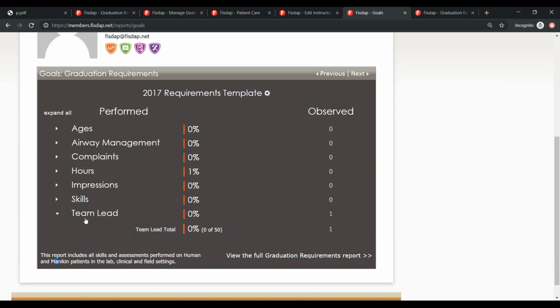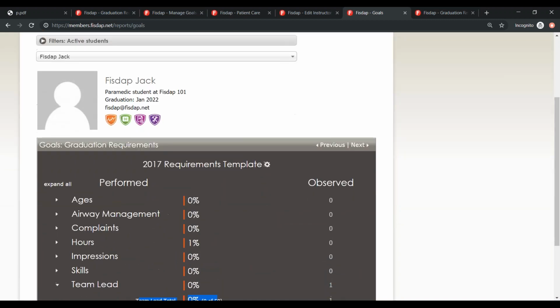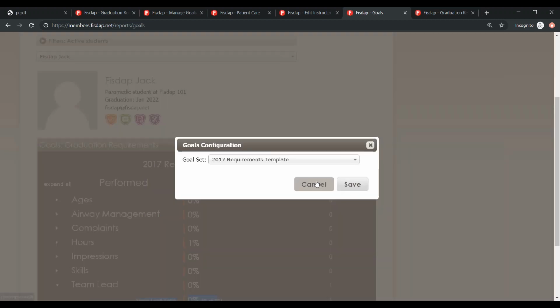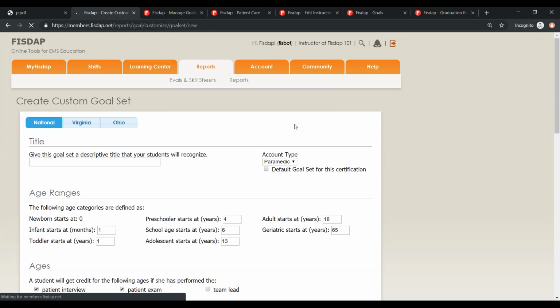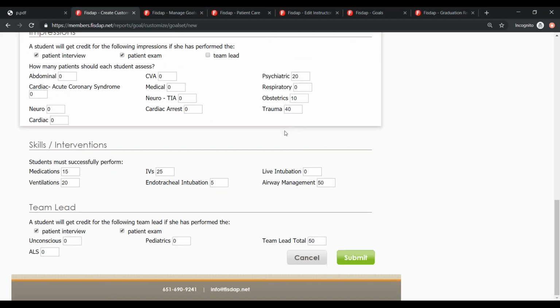And so if you open that up, this one's actually just looking at team lead total. Usually there are more options. So let's actually go back to the grad report, and I'm going to just open up the goal set because the goal set will let us see what it looks at. So under team lead, the section, there are actually a few different specific things that it tracks.